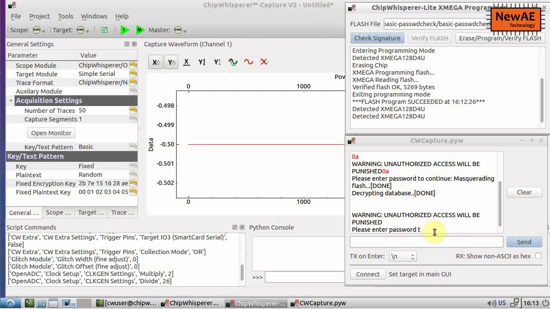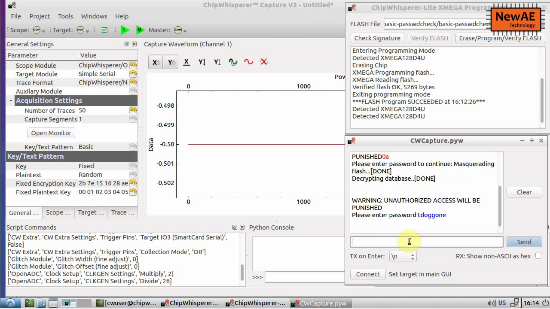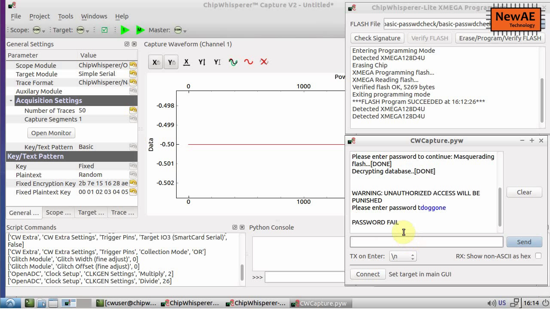So it says please enter password, and it should say to continue. The buffers in the serial port, it's a very basic serial port, are quite small, and it can overflow if a lot of messages come across quickly. It's really just used for simple debugging, but we can do enough here. So if I put the wrong password in, so I'll say doggone, you can see there's a bit of a delay. It came back with password fail. Also, the red LED will come on if you have the ChipWhisperer Lite XMega target. All right, and that's it.